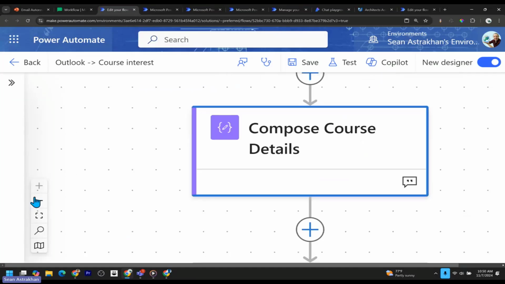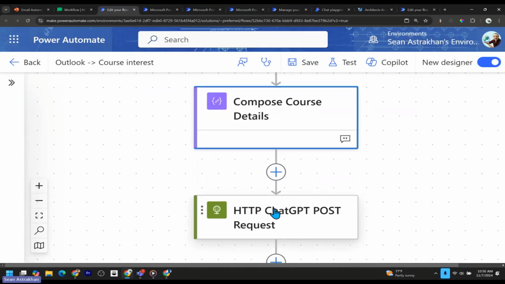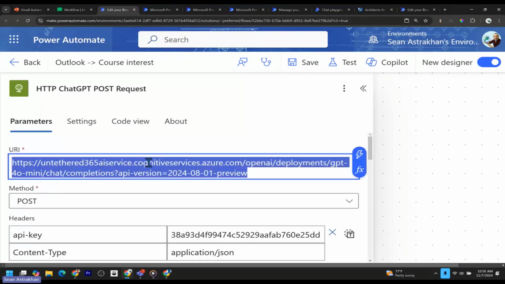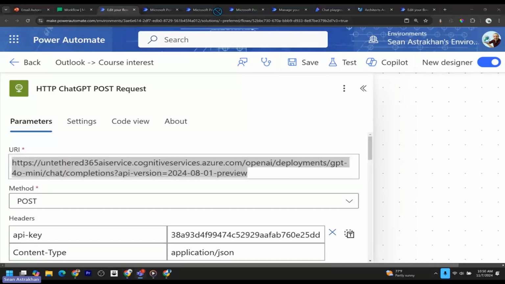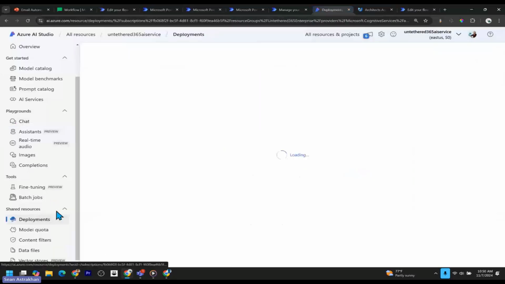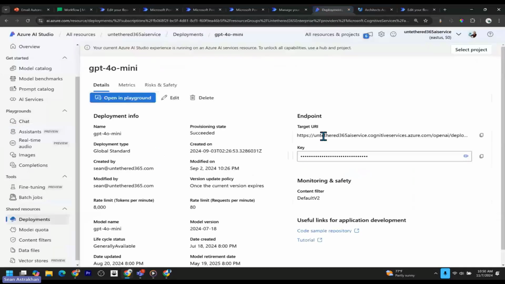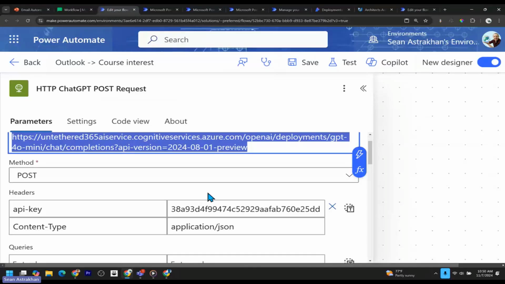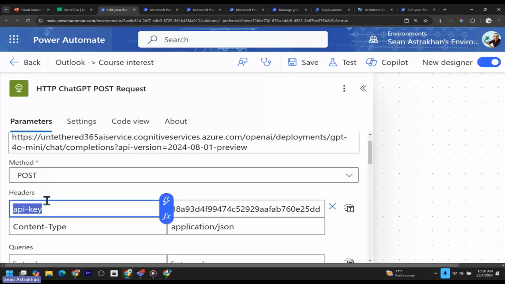The next thing, once we have our course details, here's where the magic happens. We're going to come in here and go get our Azure API URL. How did I get that? Well, that's located up here, where if we hop into here and then go under deployments, right there, here's our target URL, here is our API key. Now, I know I'm showing you all the API key. Don't worry, I'll delete it after this demo. So type in API key and make sure you select the post method.